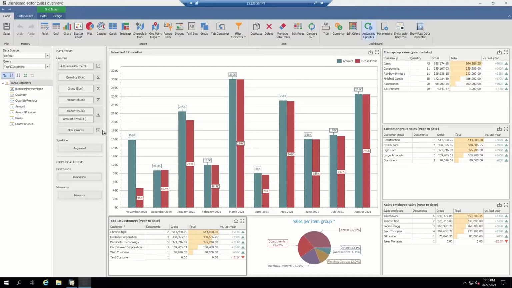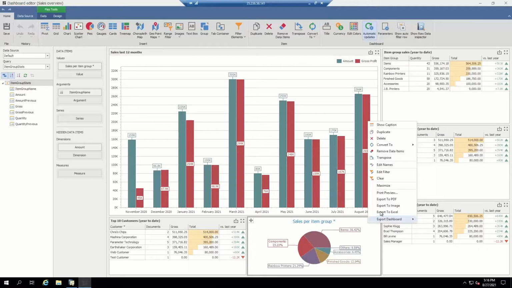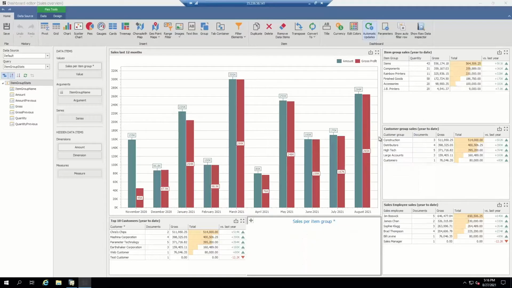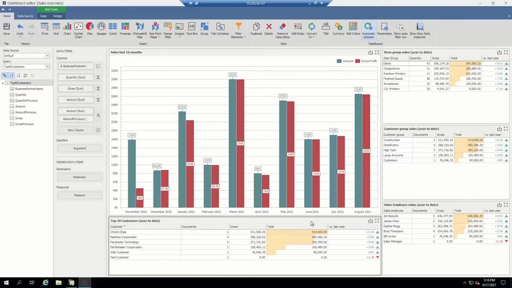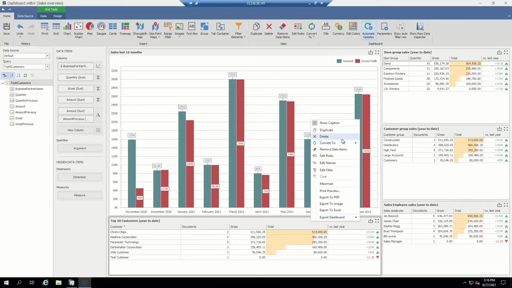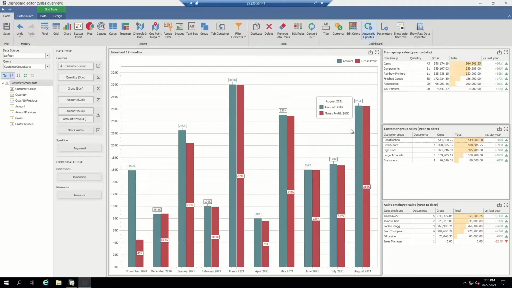But I want to build out this widget to meet my needs a little bit more. So right now I really don't care about sales per item group, so I'm going to go ahead and delete that to make some space. And I definitely don't care about my top 10 customers. I'm kidding, we always care about our top 10 customers. So I'll go ahead and delete that.